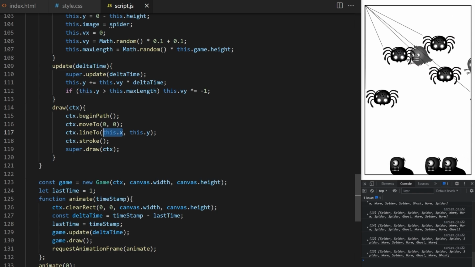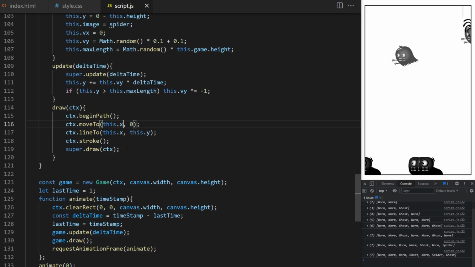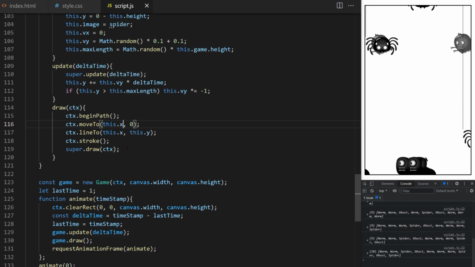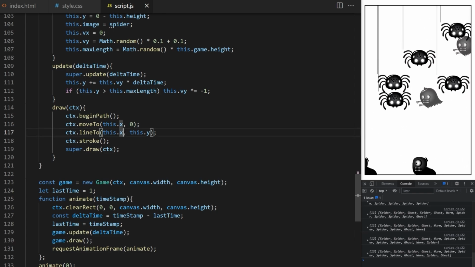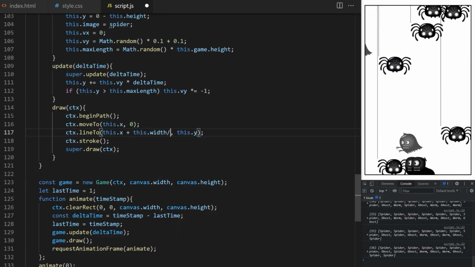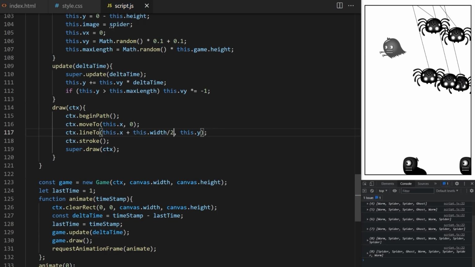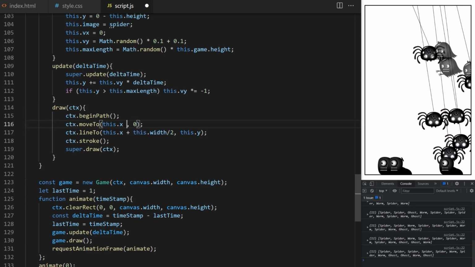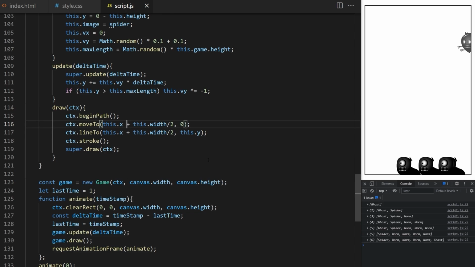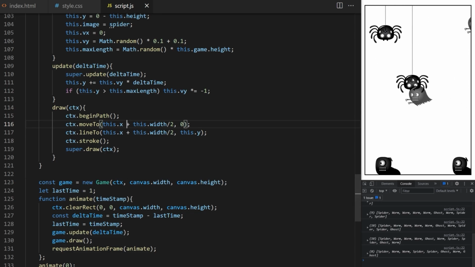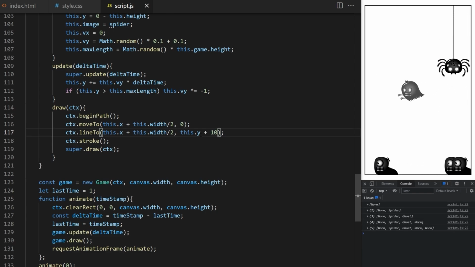Let's change the starting coordinates to be exactly on top of the spider horizontally, so this.x horizontal and 0 vertical. This.x position is top left corner of my enemy rectangle, so if I want the web to come from the middle, I need to take this.x position and add half of enemy width to it. I also do that for the starting coordinates. I can see there is a small vertical gap between spiders and the ends of their webs, so let's do this.y plus 10 pixels to make the lines a bit longer.